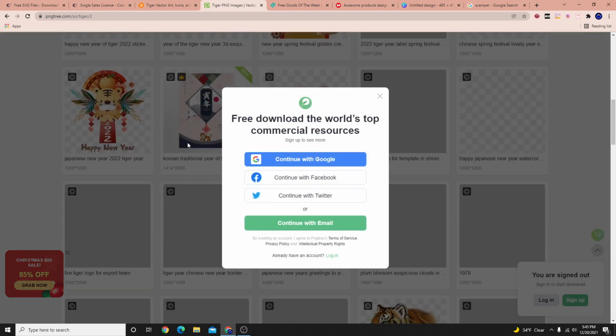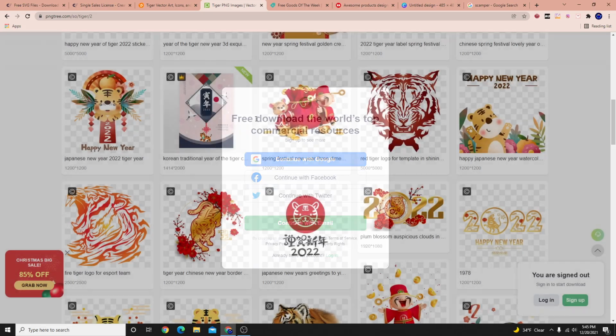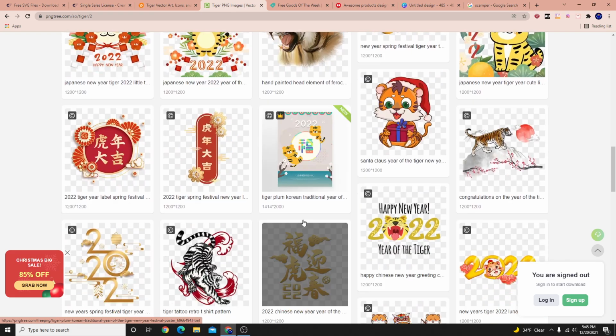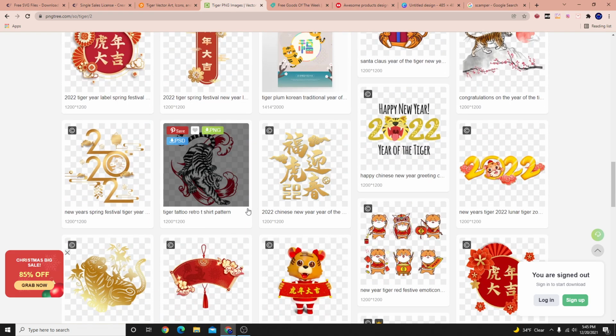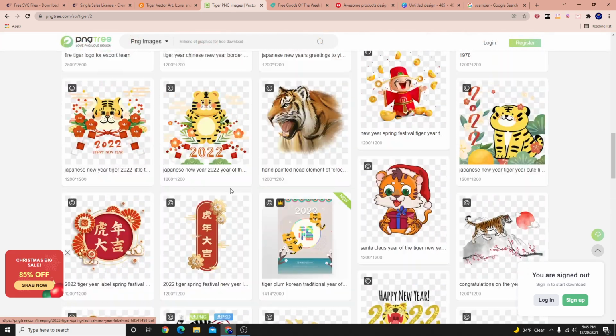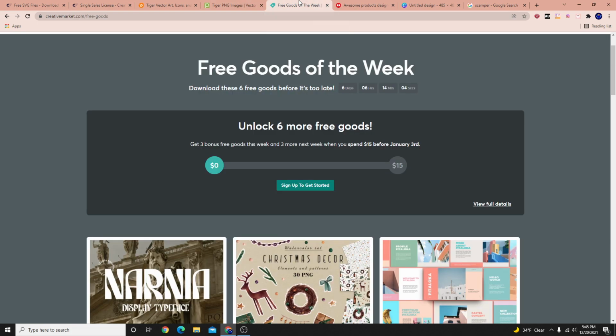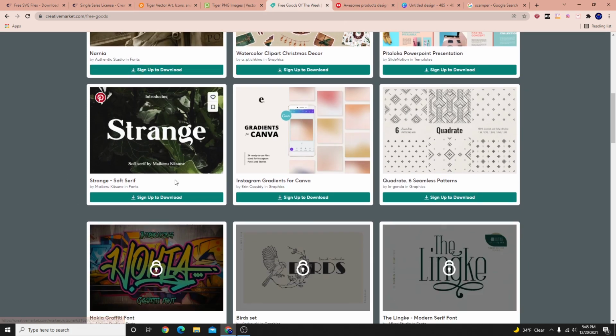Try to refer to the Scamper method. But the thing with Png Tree is that you can only download 2 graphics per day. So you want to choose wisely what graphics you're going to pick if you're going to go with the free one. Okay. The next one and the last one is a place called Creative Market, creativemarket.com.